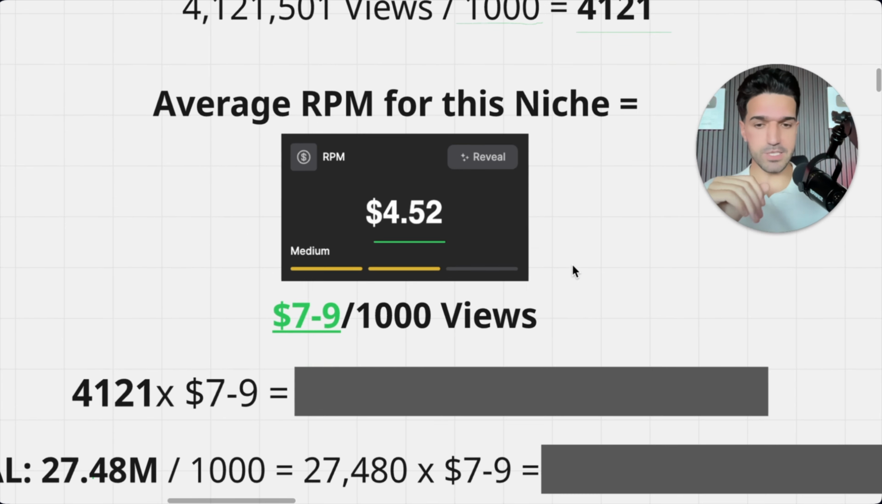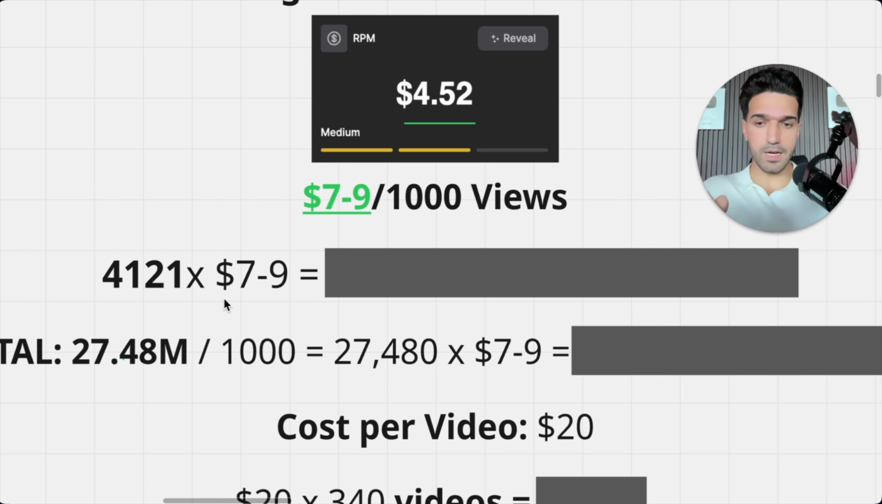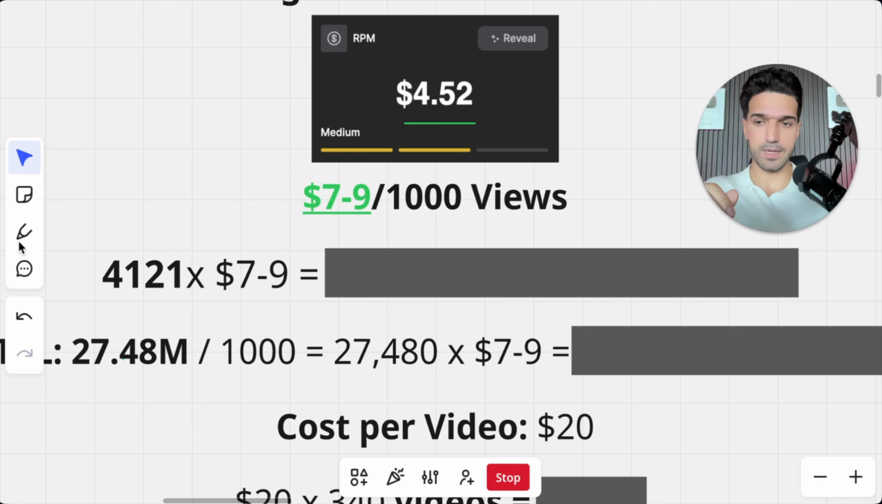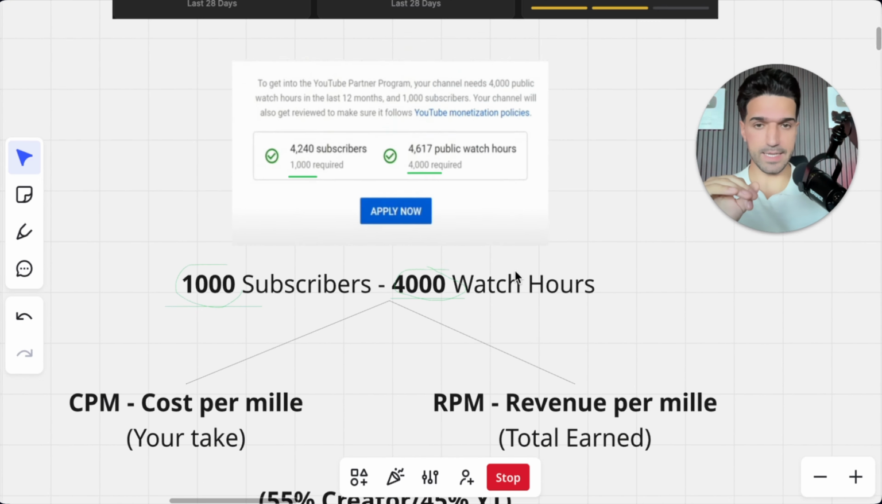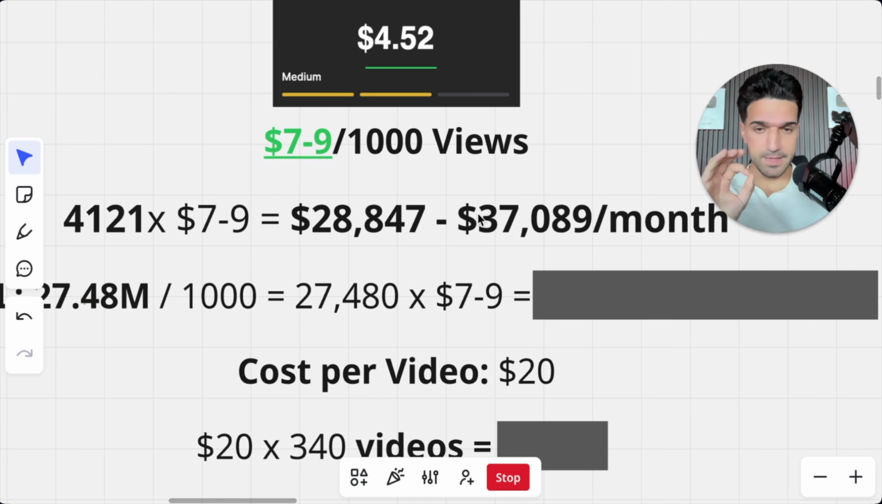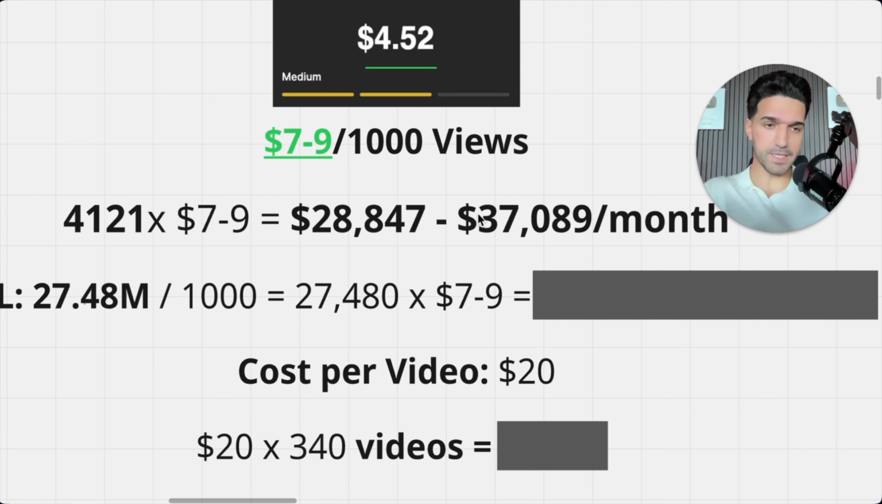We have 4,121, which is the total amount divided by 1,000, times $7 to $9. So that is basically $28,800 to $37,000 a month. So instead of it being 22,000 like it mentioned here, it's actually between 28 to 37,000. That is absolutely mental for something that is so low effort and probably 99.7% automated for this person.